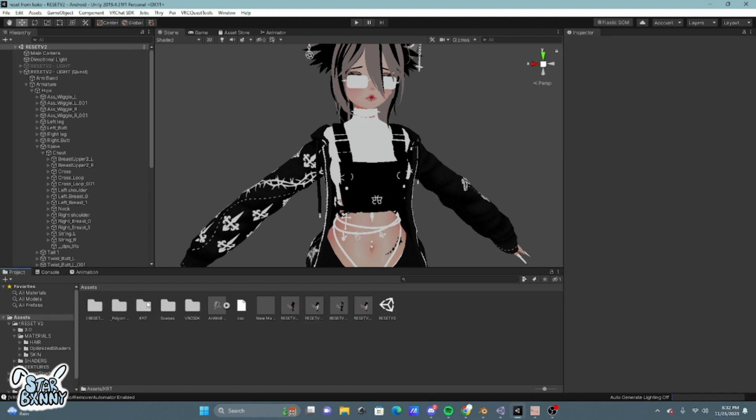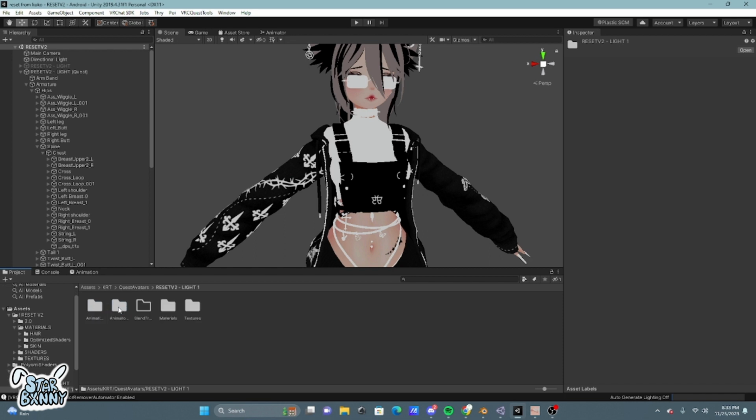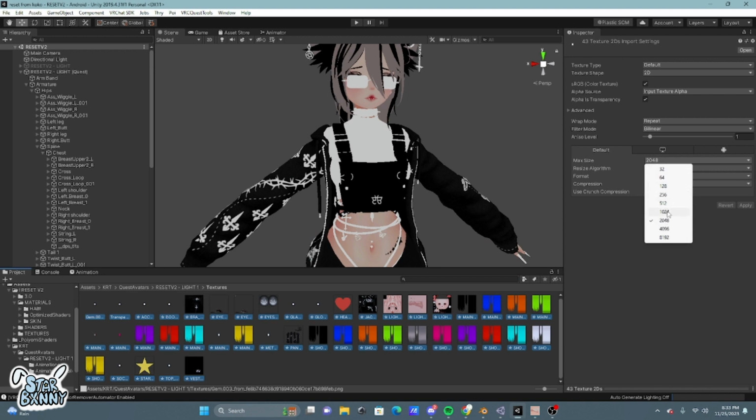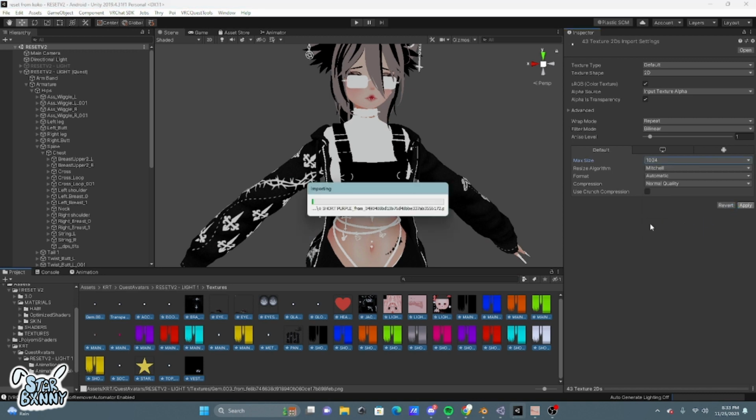You're going to want to go through that. So you're going to want to open this KRT file. Then click the Quest avatars, and I believe this one is the one. Let me just delete this one. This was the old one I'd made, that didn't work out well. So do a little bit of this. First go to textures right now. We're just going to select all of these and immediately bring them down to 1024.